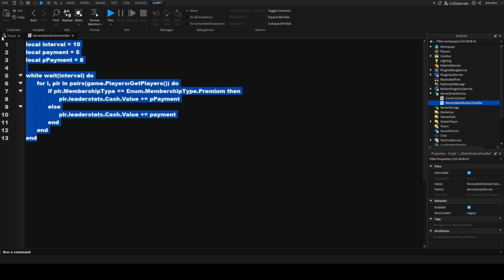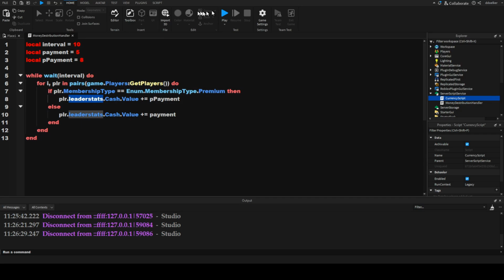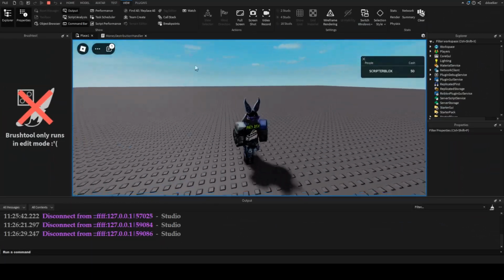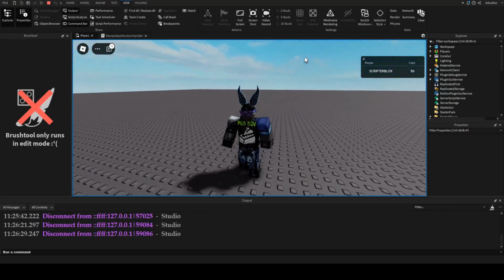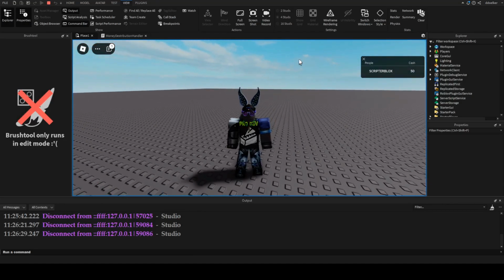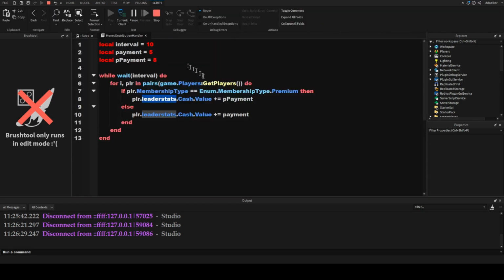Let's see if it does. Oh yeah, I just made a mistake with my currency script. Now let's see if it works after I fixed that. And currently we have 50, as my currency script would on default make. Now after 10 seconds, we just need to wait for a bit. Oh yep, we added 5 because I currently don't have premium, and that's the regular payment.